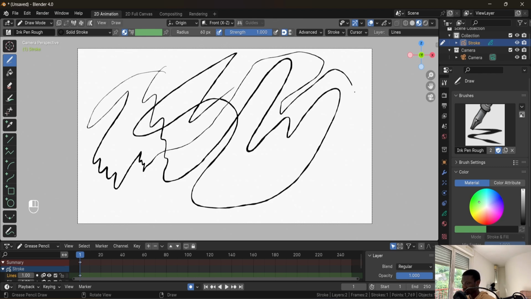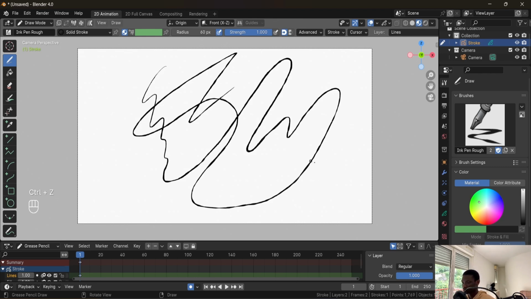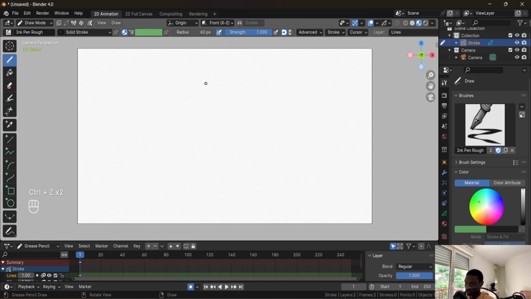random shape. All right, so once you've selected your brush, you can change its size here by adjusting the radius here. So right now it's at 60 pixels, but if you choose to reduce it, it's going to look a little smaller.